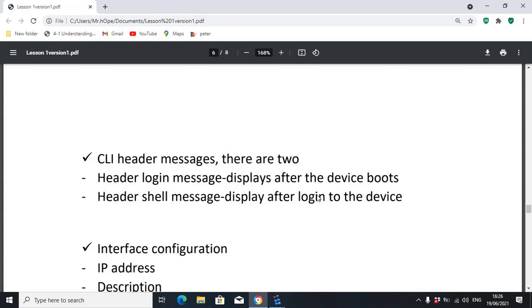The other thing which we will configure is CLI header messages. These are messages that display a certain statement, where we write a statement just to convey something. For example, if we want to display a message that tells anyone who is logging in to your device to be careful, we just write be careful. We will see how to write these commands.